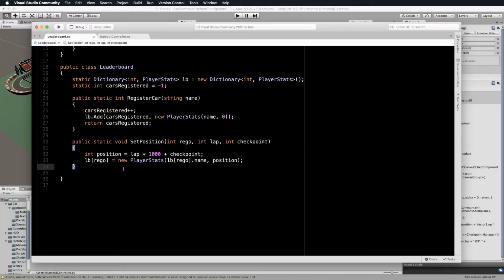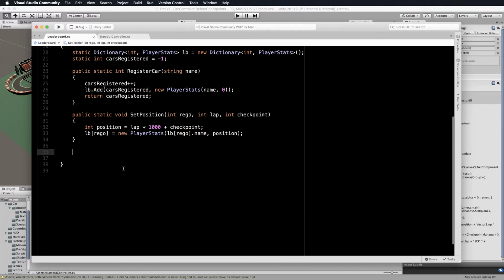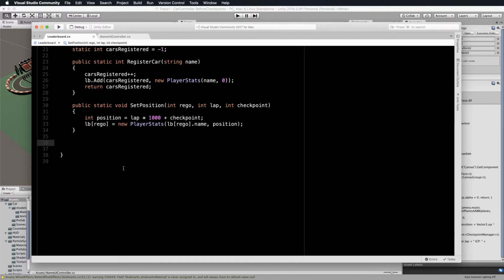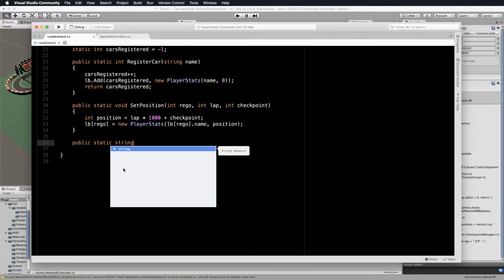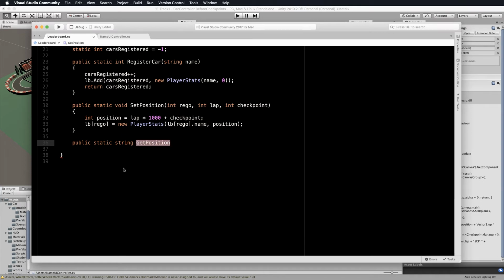Now, the majority of the work in here has to be done in get position. So when the name UI controller actually does a call to get position, you want to return a string that is actually got first, second, third, or fourth written in it, which means we need to get this dictionary into order according to the positions that we've calculated. So let's start. Public static string get position int rego. Now we're first of all going to declare an index. So int index equals 0.